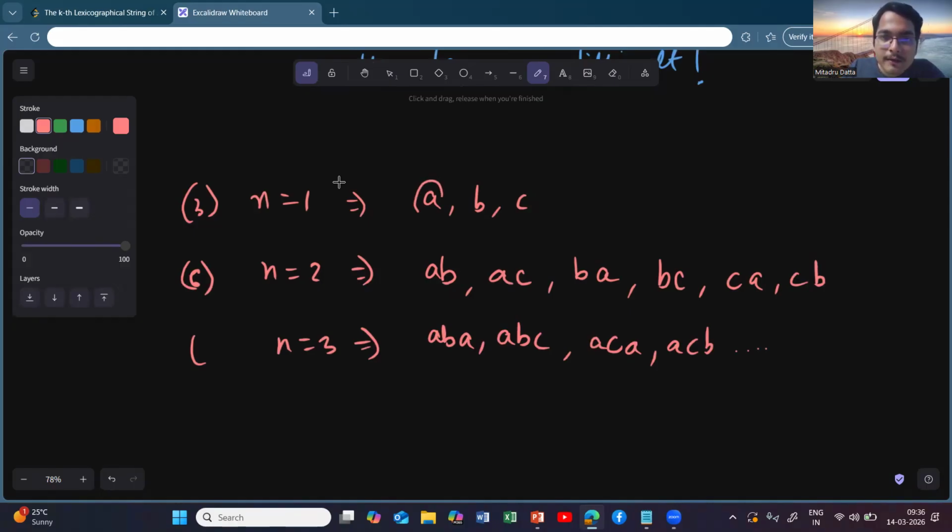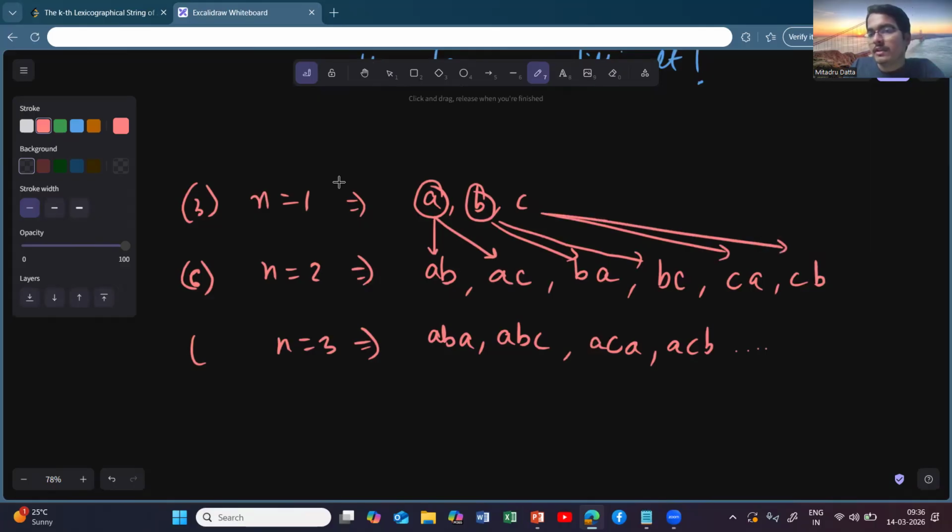So if you take A and try to derive some strings by appending elements to the end of it, what will you get? You get B. If you append B, you get AB. If you append C, you get AC. Similarly, for B, you can append A or C. Instead of B, you can append both A and C to this. So similarly, you can derive 2 strings from each string.